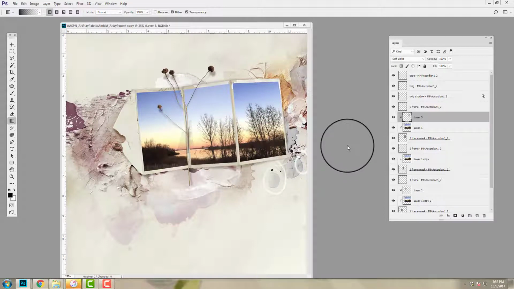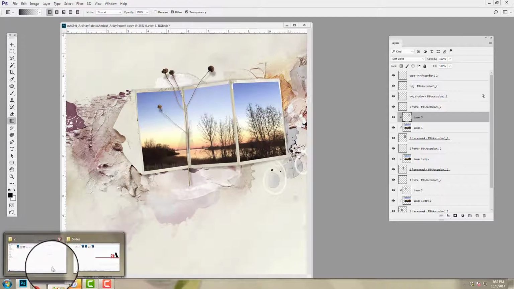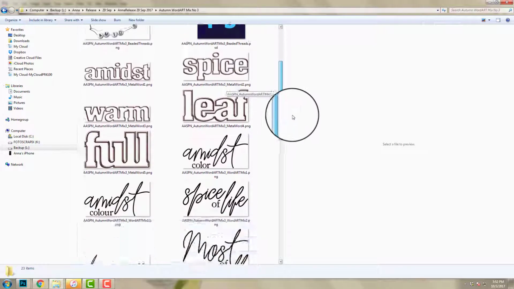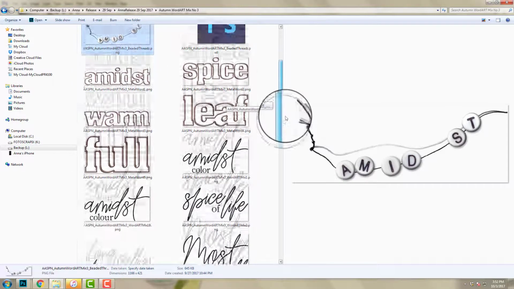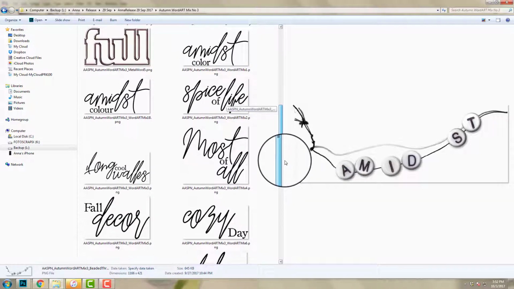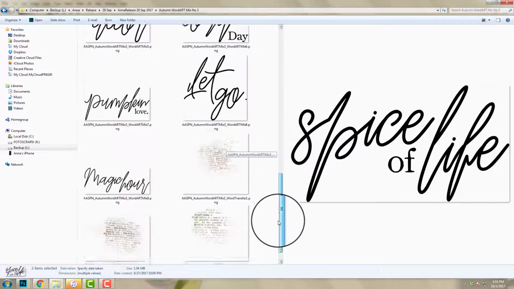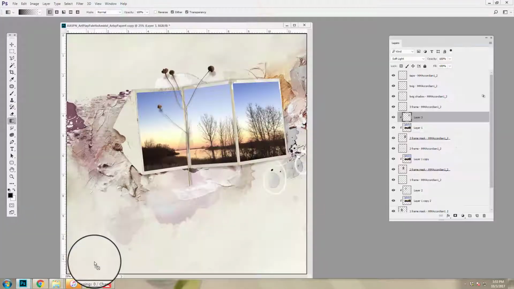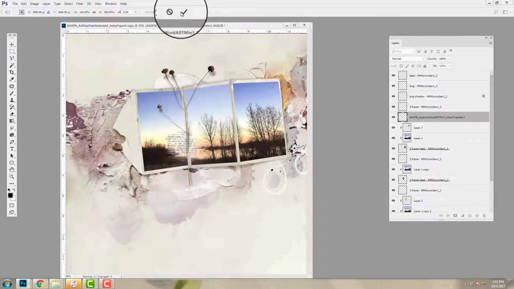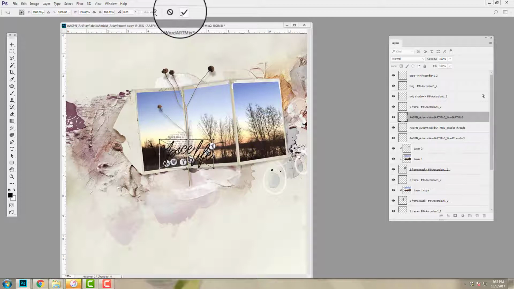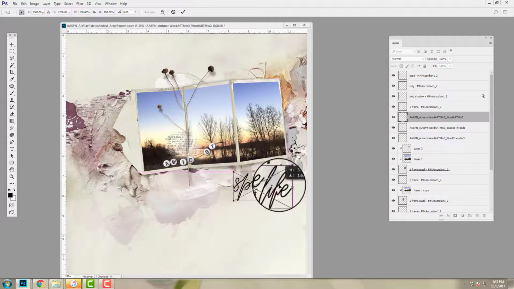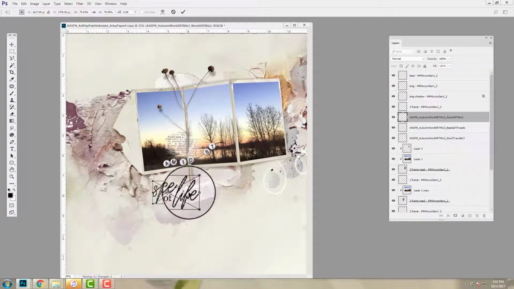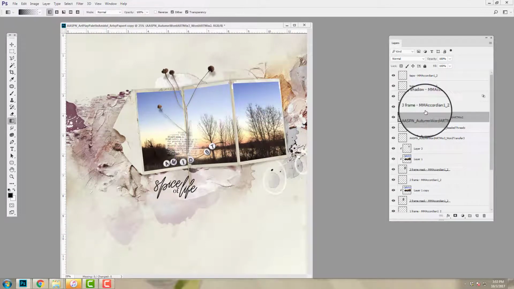Finally, we can complete this layout by adding a title. So I am going to navigate back to my word art, and we can bring in a couple of these. We can bring in the Amidst. Let's go with Spice of Life, and then maybe a word transfer. I'm going to drag those directly onto my canvas, and they are going to place, and you can see I am accepting the transformation and or the placement of those elements as each one is brought in. And then it's just a question of placing and maybe even resizing those elements as preferred.